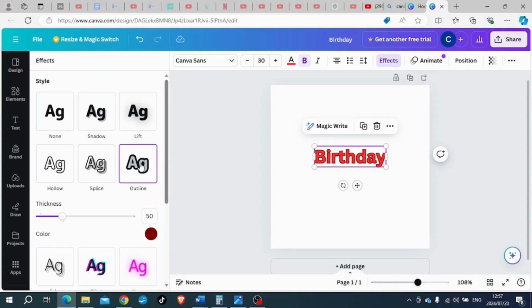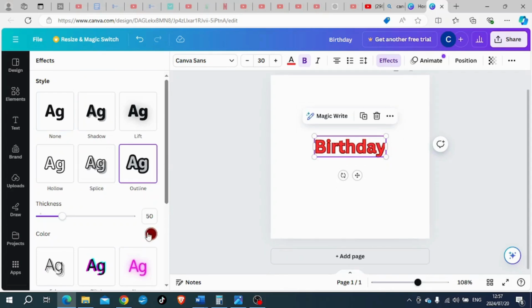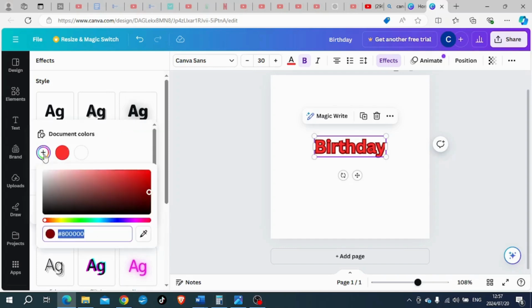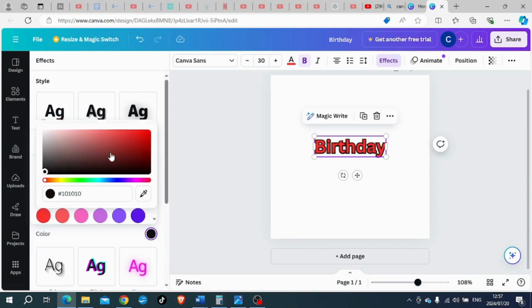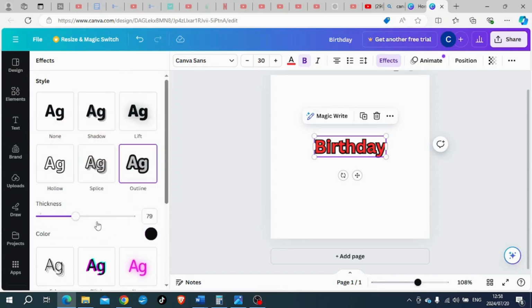Okay, the outline. You see that this option, the outline, only gives you the option to increase the thickness of the outline, whereas that splice gave you all those different sliders with different effects that you can get. So let's make this outline black so you can see, and the slider will make it thicker.